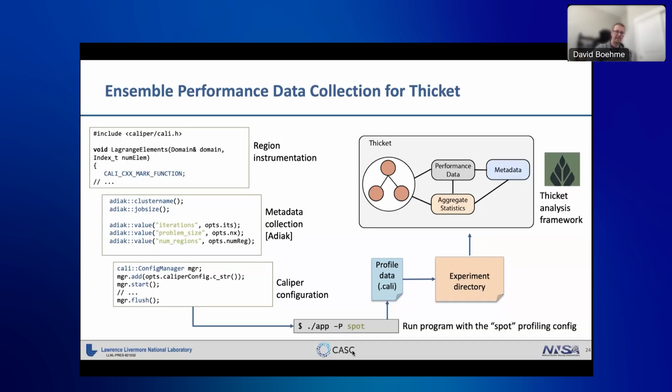And finally, of course, we need to run the program and collect performance data. We're typically using a recipe called Spot. This will write a little profile file. And Spot was the predecessor of Thicket. So that's essentially what's producing our data. This again produces one of these .cali files, and you can put a whole bunch of them for an entire analysis that you want to do, for example for a scaling study, into a directory, and then you feed this directory to Thicket and can slice through all this data that you collected.